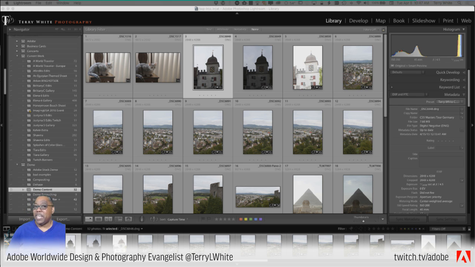Lightroom doesn't create negatives. It creates digital negatives, but it doesn't create traditional negatives, and nor does Photoshop. Now, there is an invert feature that you can use to invert a file to make it look like a negative in Photoshop, but that's not creating a negative. It's creating a negative image.